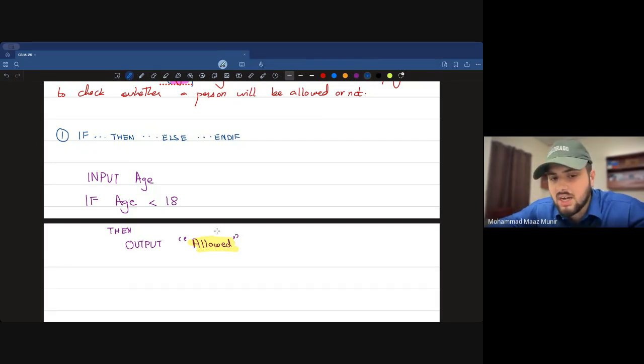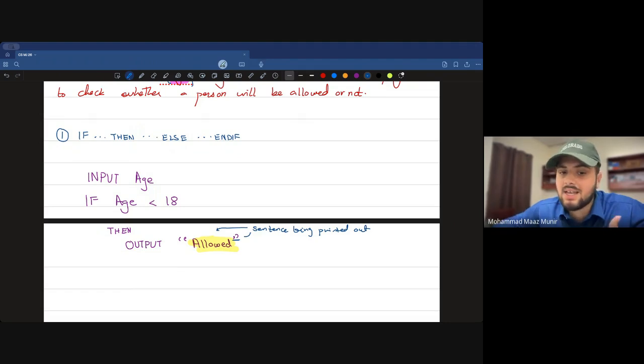But for now, just understand that when we say that it has these quotation marks, it's referring to how we have a sentence being printed out. So whenever you want to print out a specific sentence or a statement, which is like an English statement, we're going to be making use of these quotation marks.